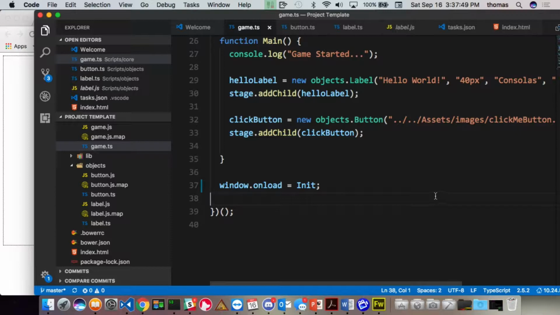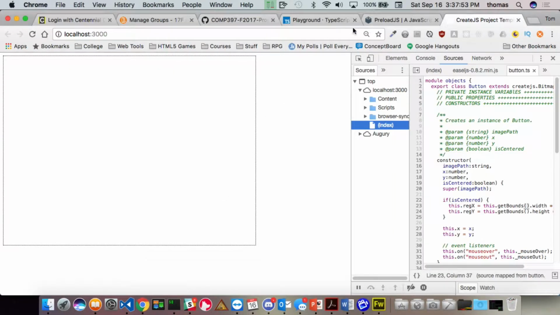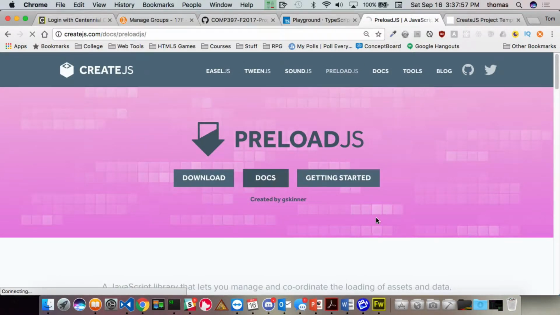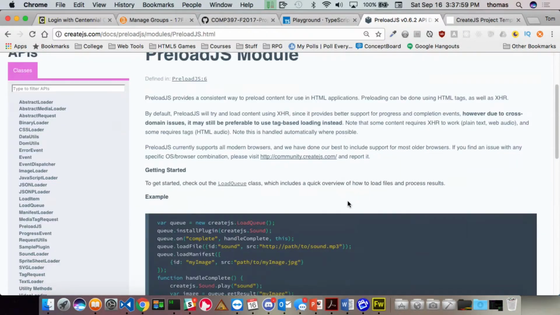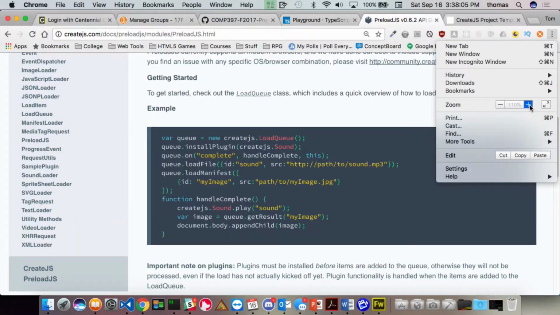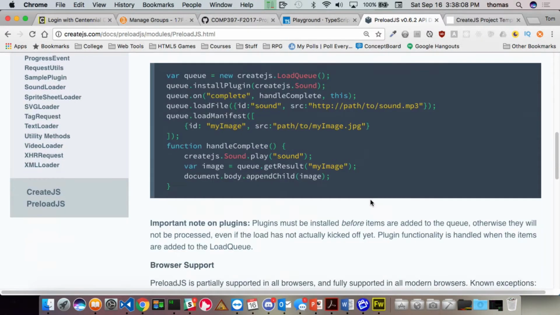To get the syntax for this, we're going to go to the web. And in the PreloadJS documentation, if you scroll down, you can see that I have something called a queue. I'm going to bring this a little closer so you can see. This is some of the code that we're going to use. They're using something called a queue, and they're calling it load queue.